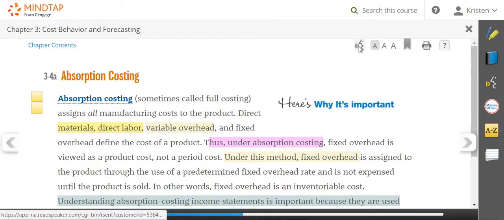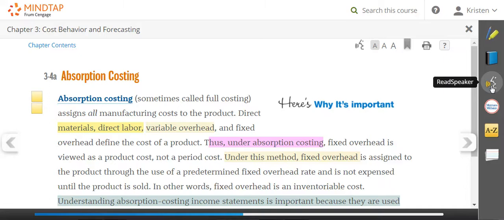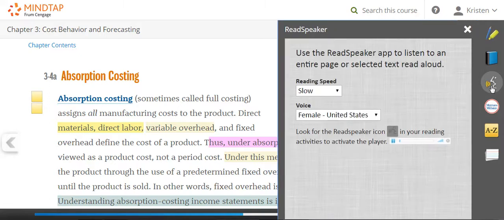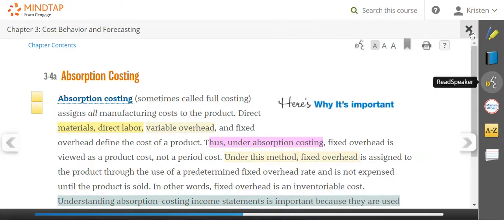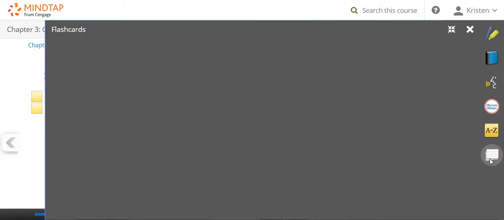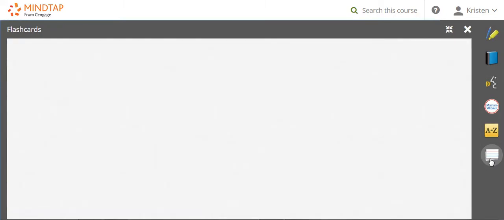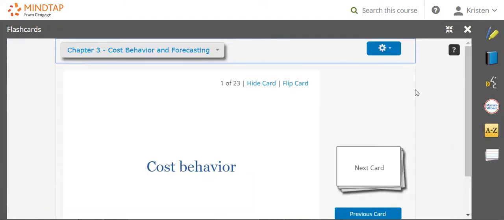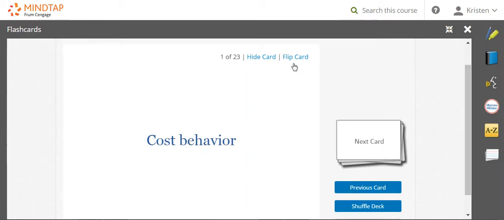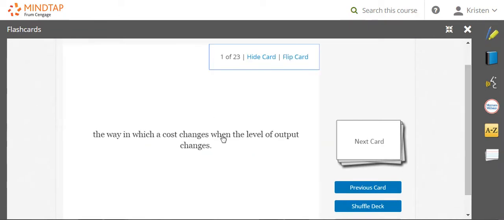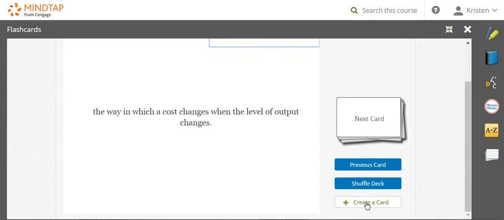The speaker, so if you're having your textbook read to you, you can change the voice of that speaker. You can change the speed. You can speed it up or slow it down. You can change it from a male voice to a female voice, whatever you like. There is a dictionary, a glossary, and every chapter has a full set of flashcards that have been made for you. So this is great to run through before a quiz. You can flip the card, quiz yourself on definitions. You can shuffle the deck, and you can actually create your own flashcard if you'd like.